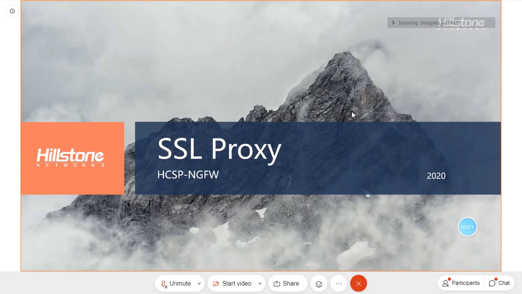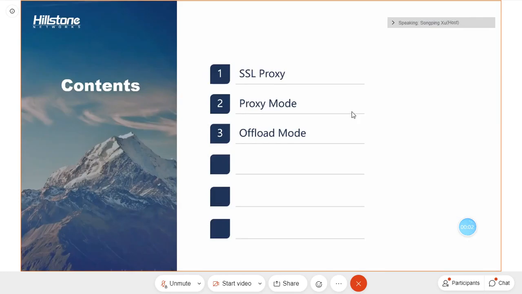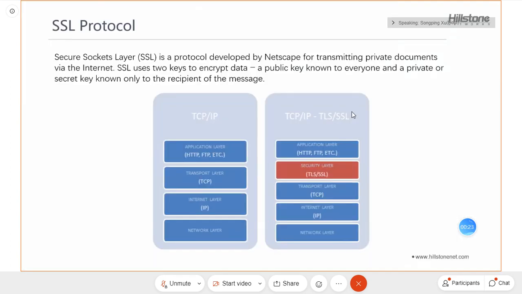This is the SSL proxy part. Actually, we already shared a little bit of information during the HCSA course for the SSL proxy. So in the HCSP, we will give you deeper information for the SSL proxy, for the proxy, and offloading. So SSL proxy, first of all, we need to understand what is SSL.